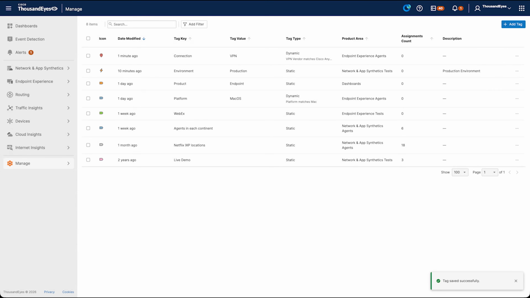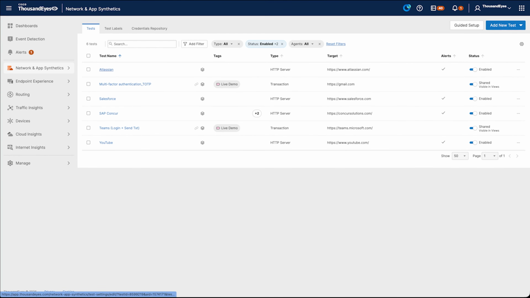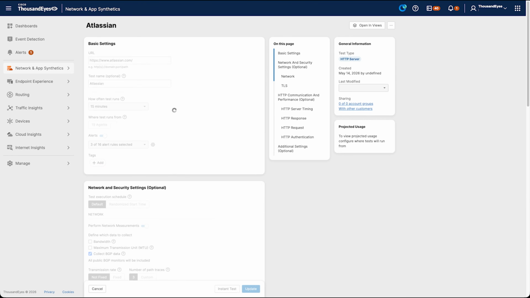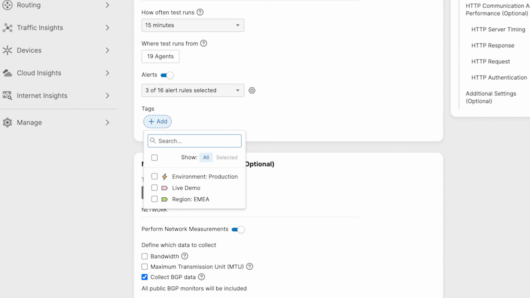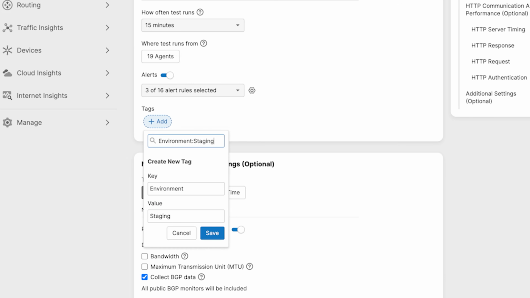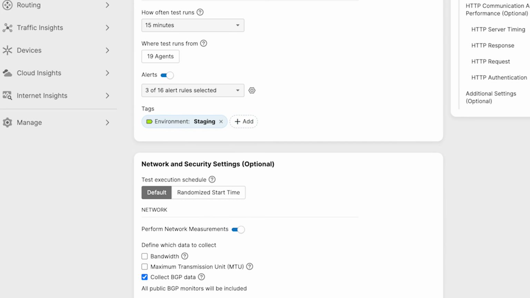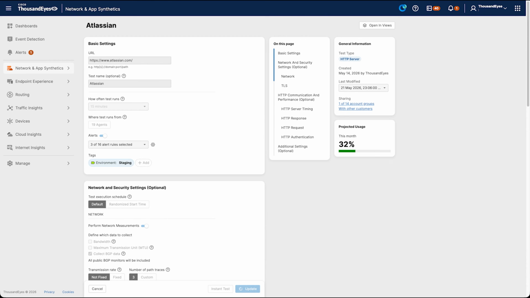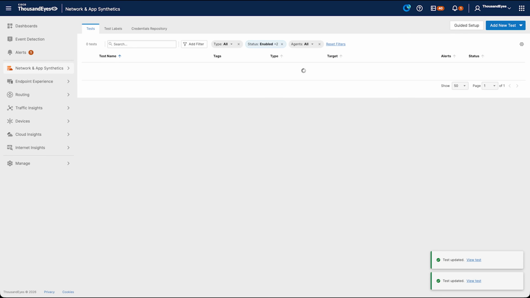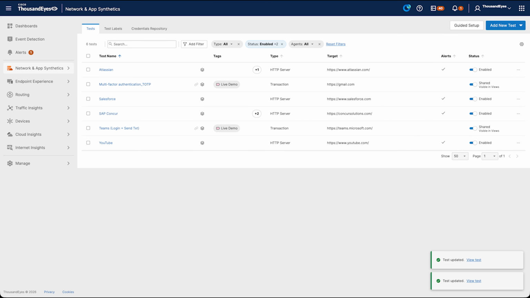Save. Second, you can assign a tag while configuring an asset. Open a test configuration page and click the Add Tags field. Search for an existing tag or type the key and value separated by a colon, like environment staging. The dropdown will then offer to create the tag instantly. Select the tag and save the test. A single asset can carry multiple layered tags. For instance, you can combine environment with region on the same test.